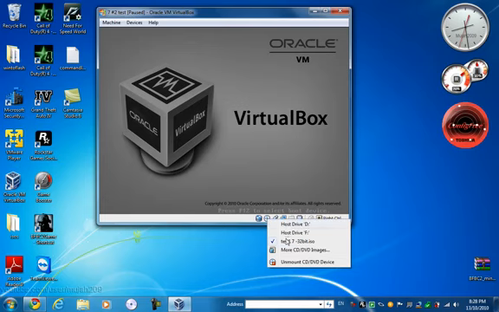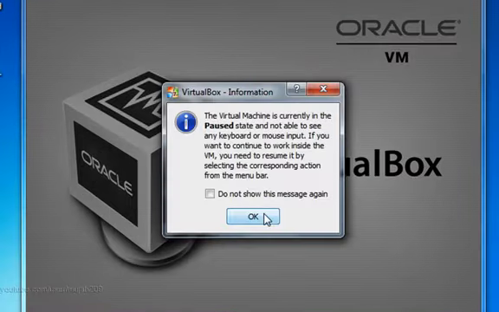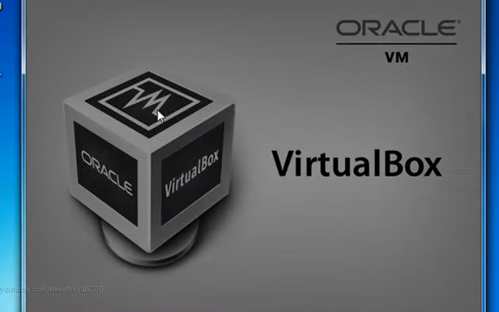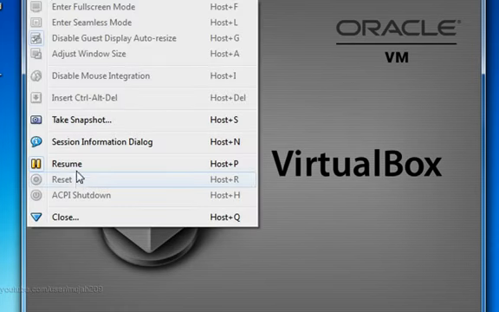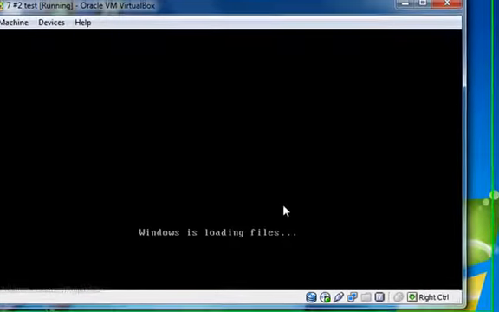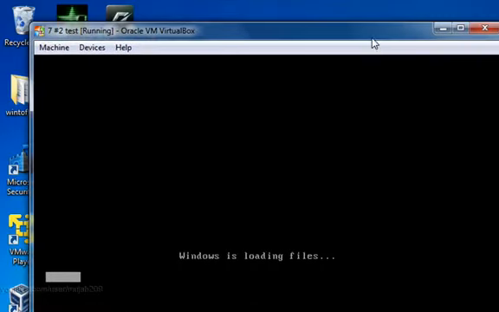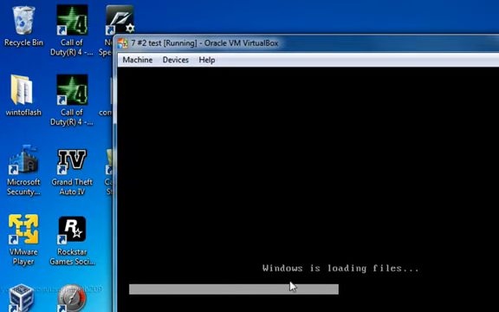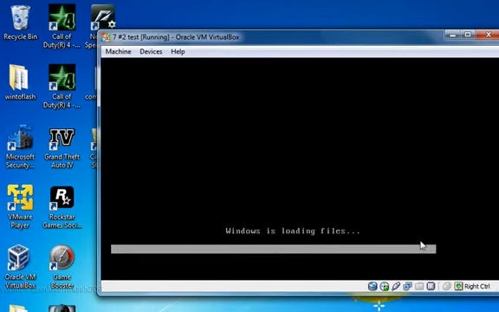So let's get started. First of all, you'll need to put your Windows installation CD into your CD-ROM and then start up your computer, or if it was already started, just restart. Alright, you should go to this page. Once you restart, it'll tell you that Windows is loading files.